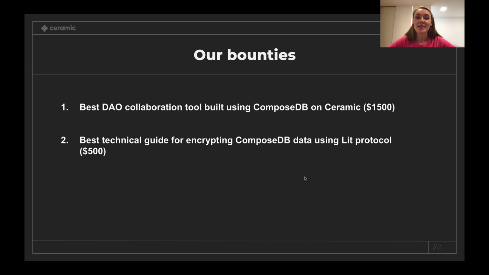Very quickly about our bounties. We have two bounties for this hackathon, and the first one is for building the best DAO collaboration tools built using ComposeDB on Ceramic. And the winner of this bounty will be rewarded with $1,500. And what we want to see being built here are tools and applications that would make it easier for DAO members to collaborate, and you can build anything from better ways to facilitate discussions for DAO members, to making it easier to manage and run governance proposals, and also making it easier for DAOs to track and reward user contributions and for the users to build out their contribution profiles.